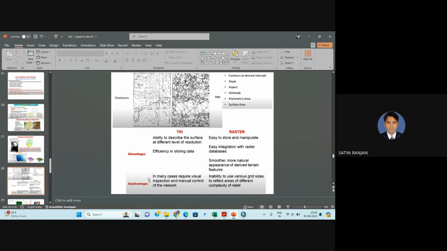But it also has disadvantages. That is, it requires some visual inspection and manual control of the network. Raster data has the ability to use various grid sizes to reflect areas of different complexity of the relief. Generally raster data is very smooth and very good in surface information locations. But TIN data is a very complex thing, and it can give errors.